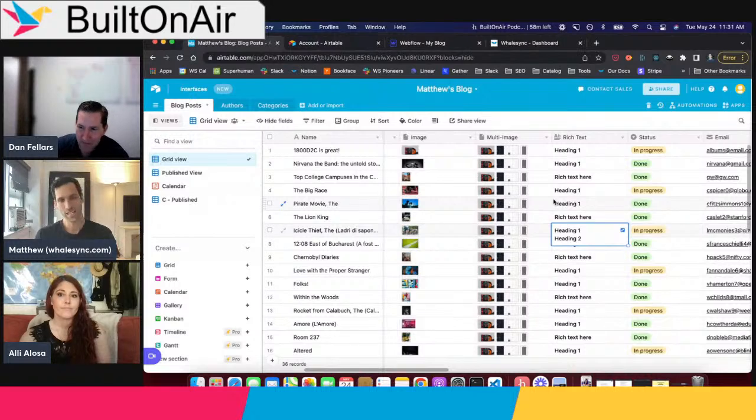Again, the idea being that you can get sort of the best of both worlds. If you want to have stuff in Airtable that is better for Airtable, great. If you want to have stuff in Notion that's better for Notion, great. And you shouldn't necessarily have to just choose one.